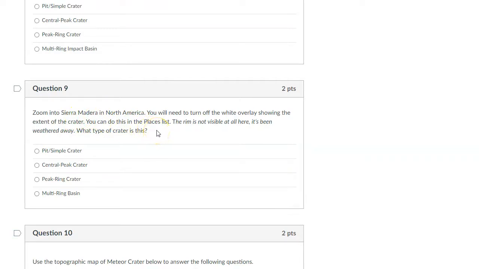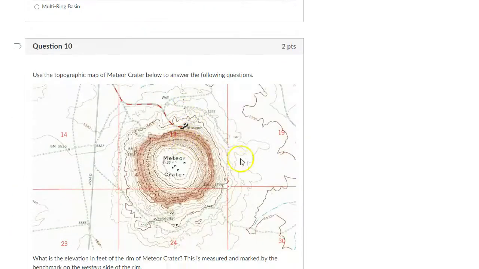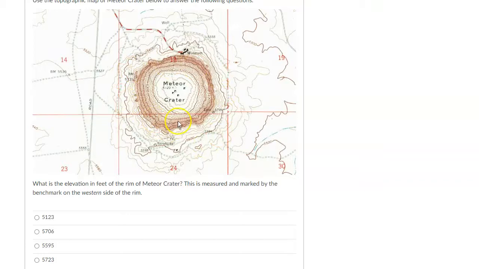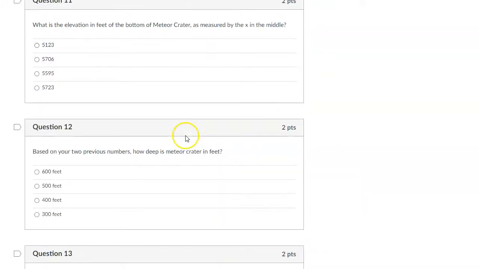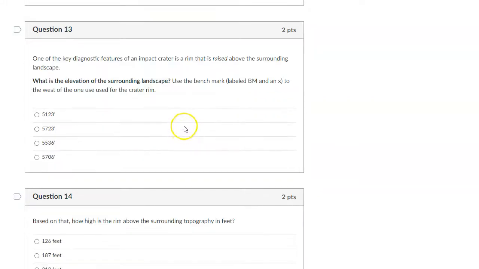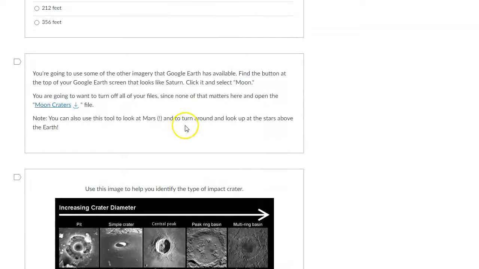Once again, type that into your search bar and it'll take you there. And then we're going to take a quick little look at this map in particular about Meteor Crater. We're going to look at some elevations that are marked here on the topographic map to determine how deep the crater is. And then we're going to actually jump to the moon.